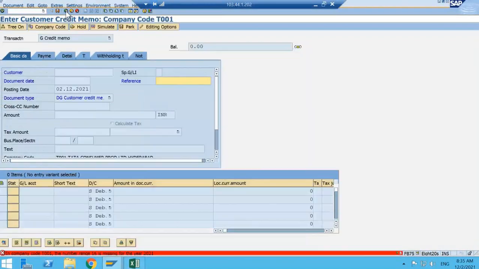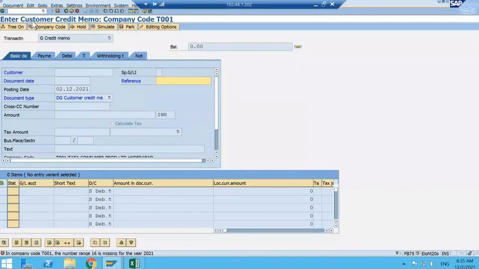It will be hidden. So if I go again back to FB75... It's taking a minute. Now you will not be able to see this document type. So again, if you want to enable the document type field, you can come and check the settings here, editing options.